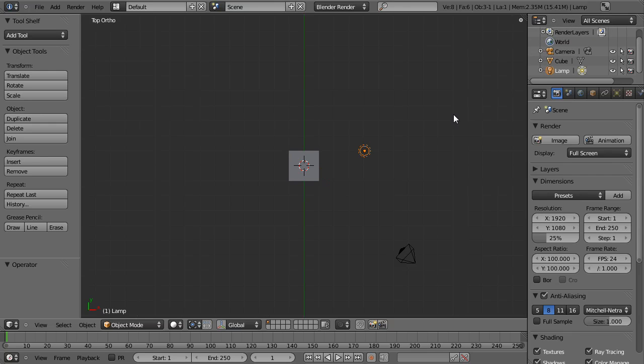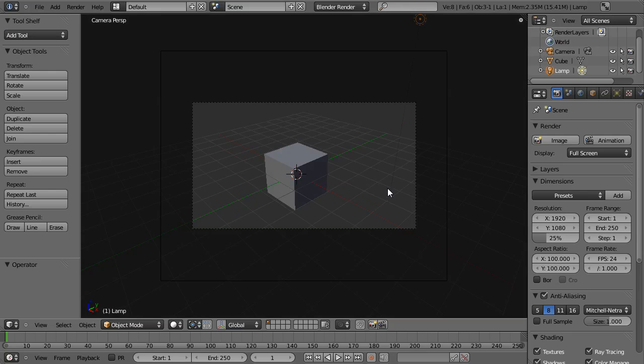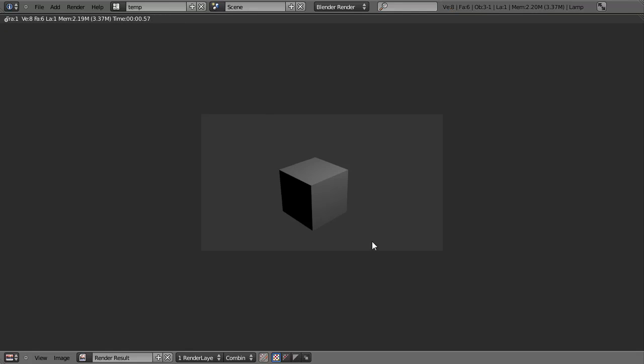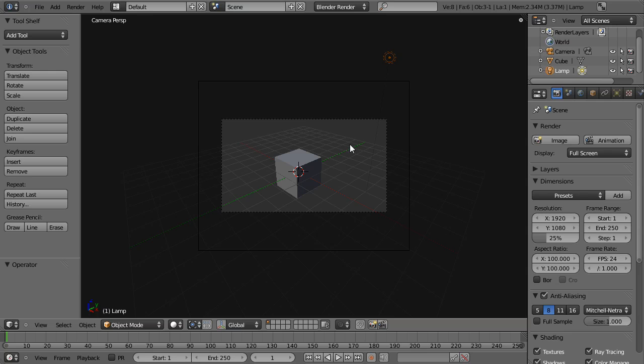Now currently, if we view it from top view, you can see that the lamp is on the top right side of our object here. We can see this more clearly if we switch to camera view by hitting 0 on our number pad. And if you hit render, or render image, you'll see how it's lit. Well, let's go ahead and move that light around and see how that affects it.